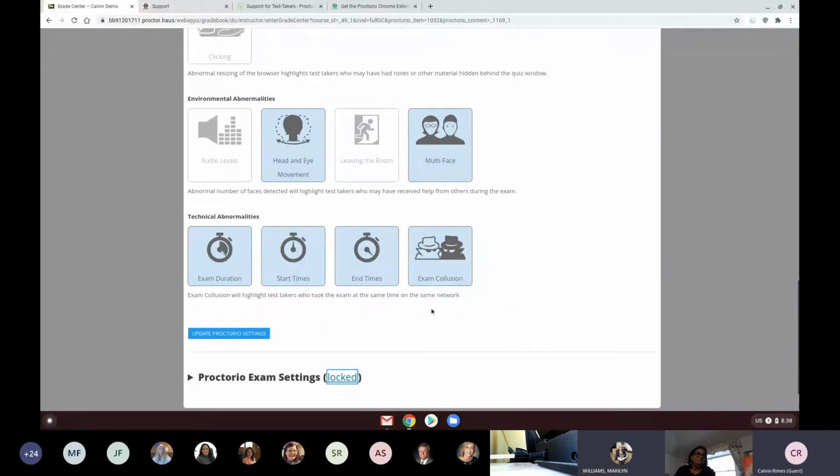Here at the bottom, we consistently see exam collusion utilized a lot. It's the very last one. This one's very unique as it'll essentially tell you when two students take the exam at the same time and on the same network. So if they are colluding together, you'll be able to verify that. You'll see this icon just next to their attempts, and it'll basically tell you need to review these two as they may have been taking the exam together.